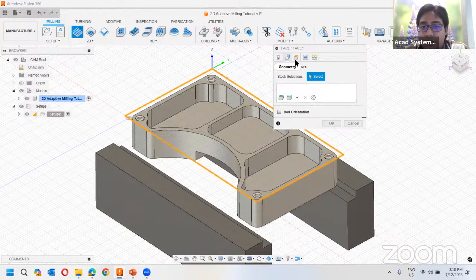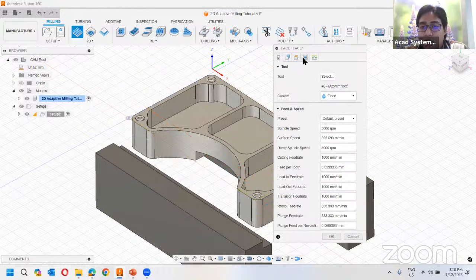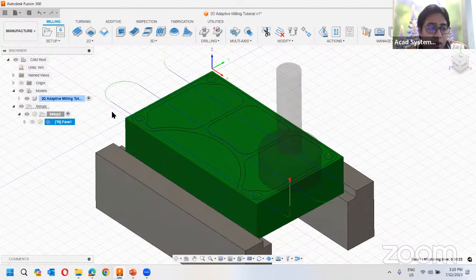We also have several other things such as geometry. This is where we can specify the area that we want to cut. But for the face mill, it's automatically selected at the stock here, so I don't need to select the face that I need to cut. The rest we will take a look at later on, such as heights, passes, and so on. For this case, I'm just going to leave it as okay, and automatically it'll generate the cutting toolpath from here.